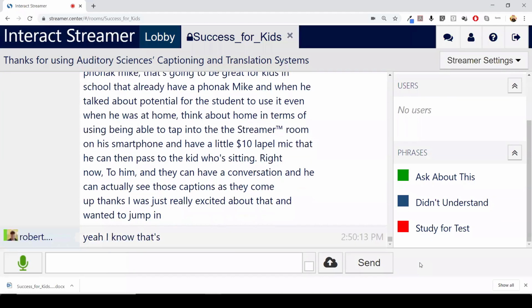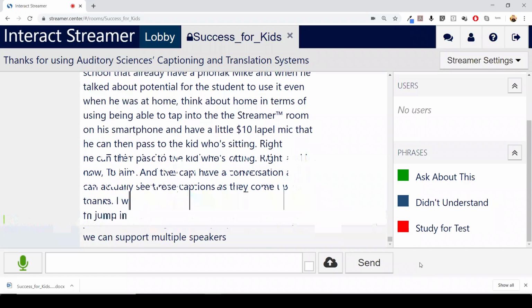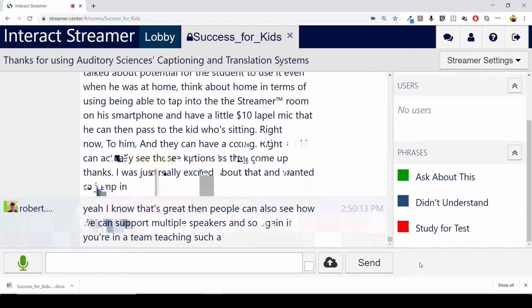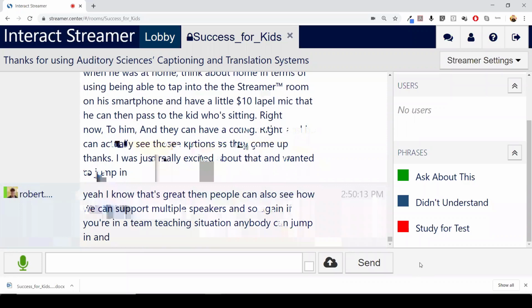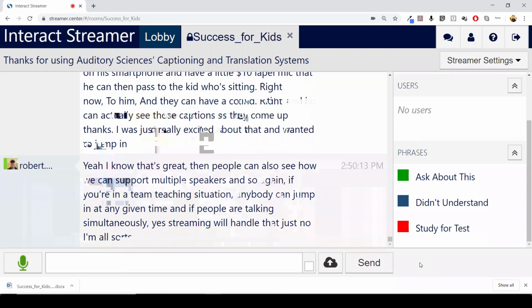Yeah, no, that's great. And people can now also see how we can support multiple speakers. And so again, if you're in a team teaching situation, anybody can jump in at any given time. And if people are talking simultaneously, Streamer will handle that just great. So all sorts of capabilities there.